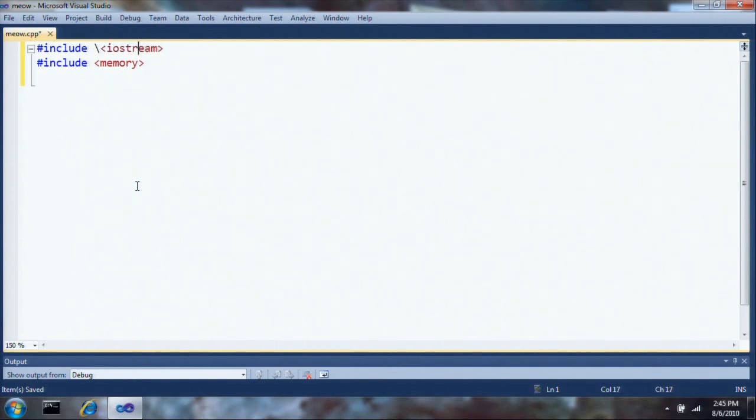I simply cannot type. And because I'm just a helper source file, I'm going to use using namespace std. OK.